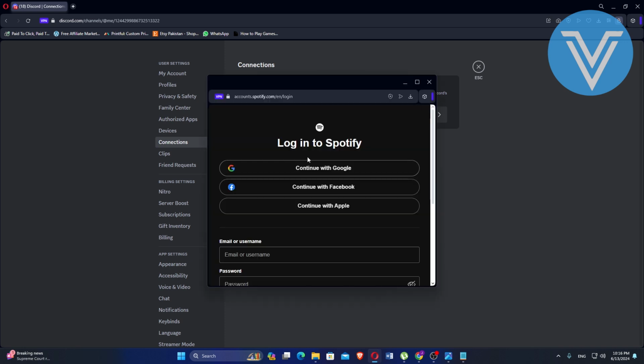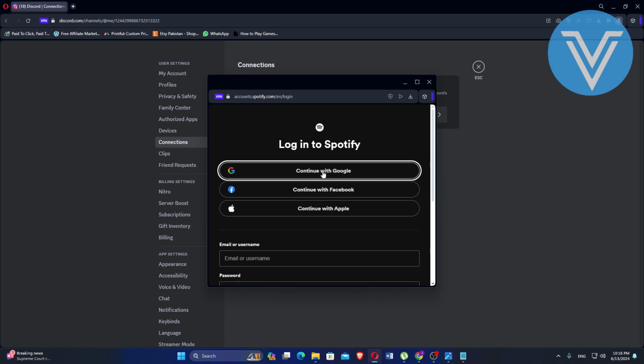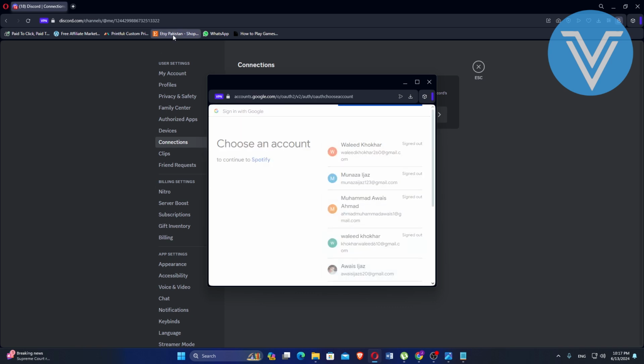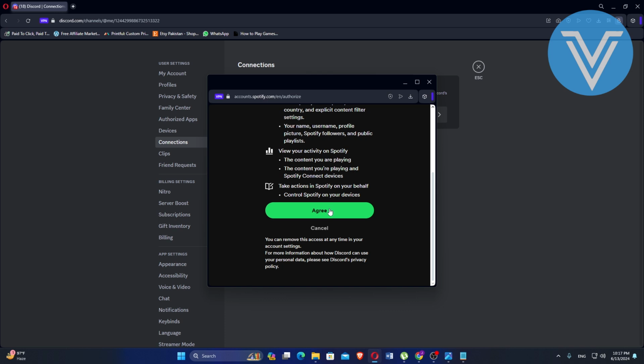A new window will pop up asking you to log into your Spotify account. You can choose to log in with your email and password, or you can use the Continue with Google option if your Spotify account is linked to your Google account. If you are using the Google login option, you will be prompted to choose the Google account you want to link with Spotify. Select the appropriate account from the list.